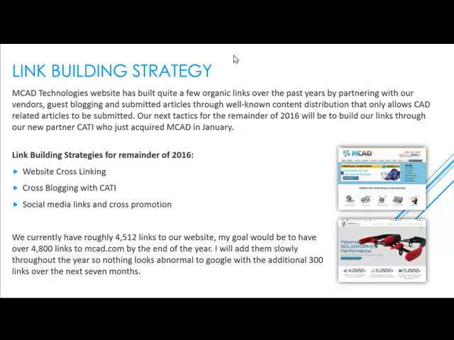Our link building strategy for the remainder of 2016 will be doing the following three items. First, website cross-linking. So from MCAD.com, if they write a great article, we'll put it on our site and link to them.